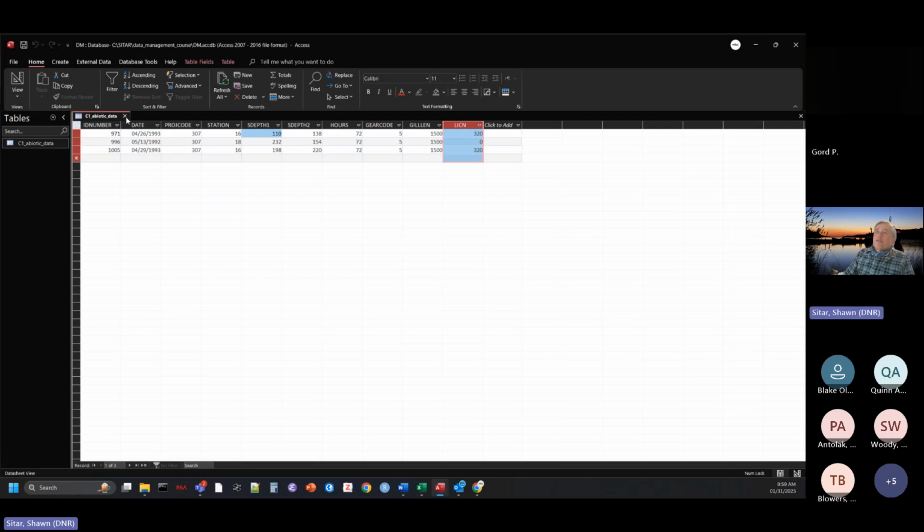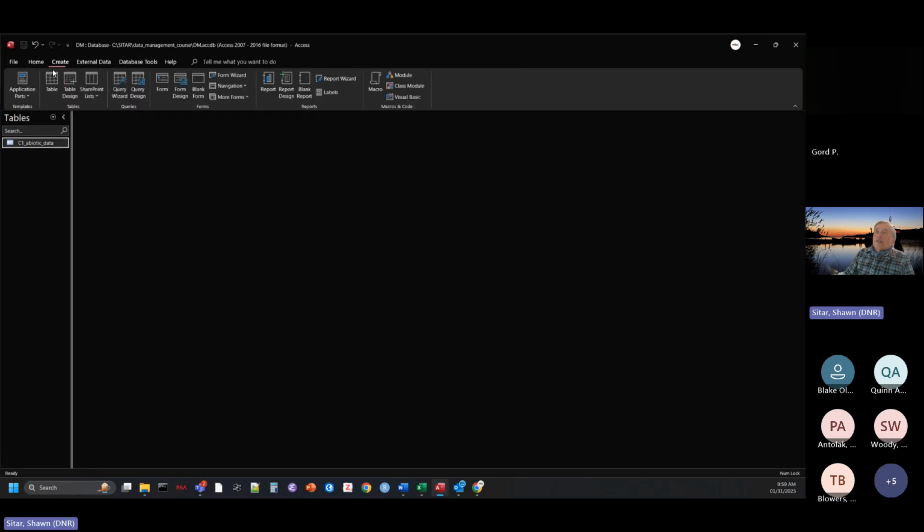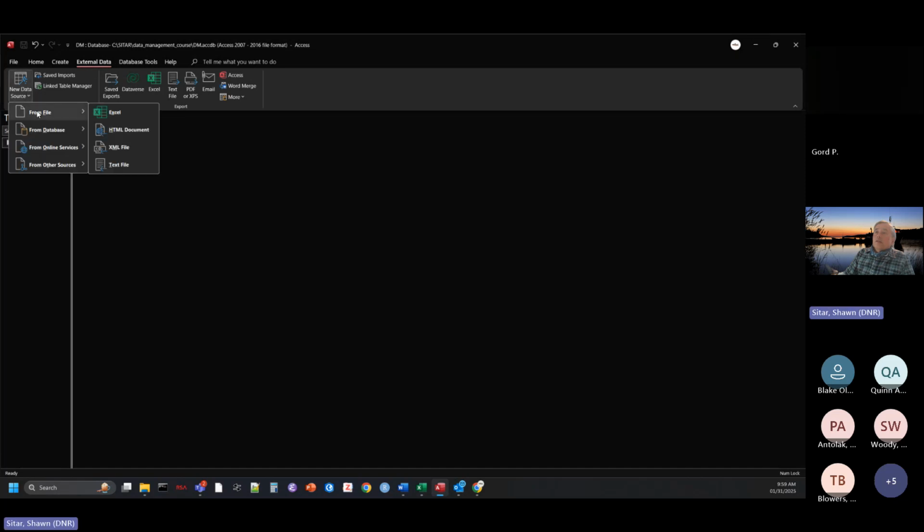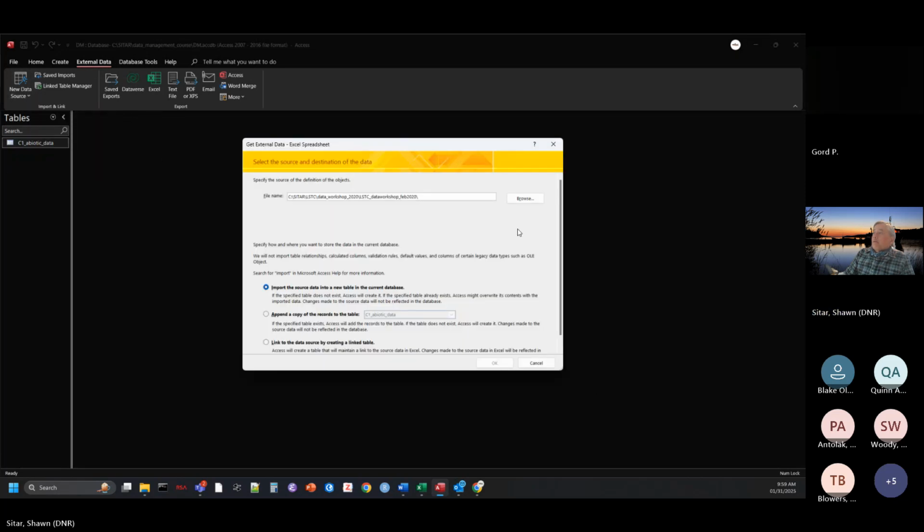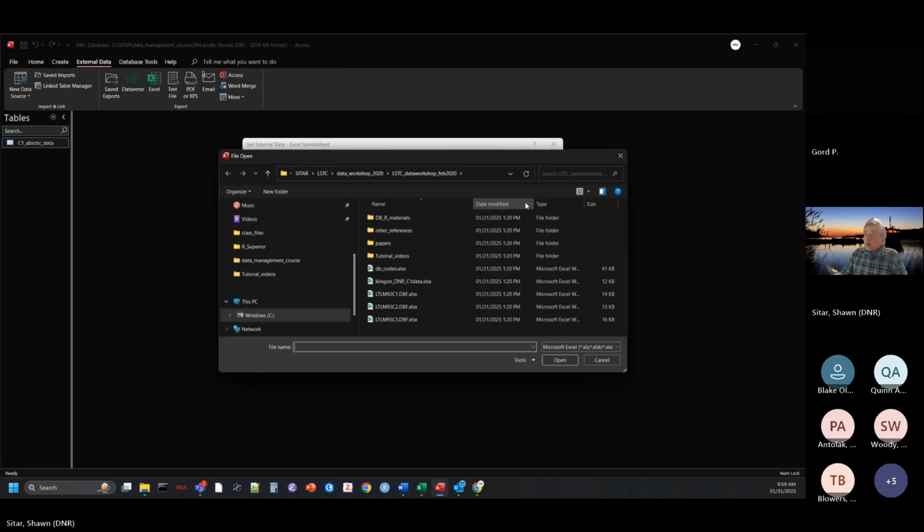All right, so I'm just going to leave that, and let's go ahead and go through and make sure you guys can import the other two, card 2 and card 3. So let's do that.